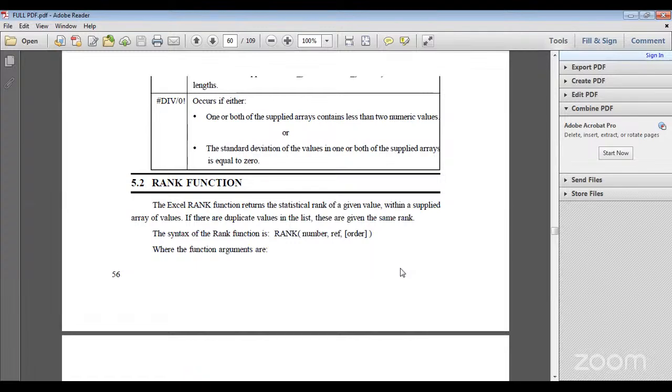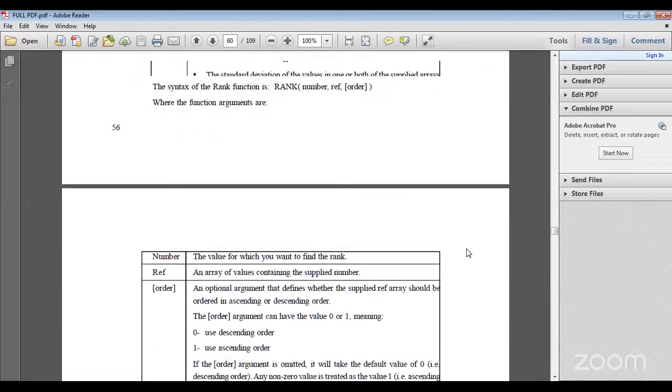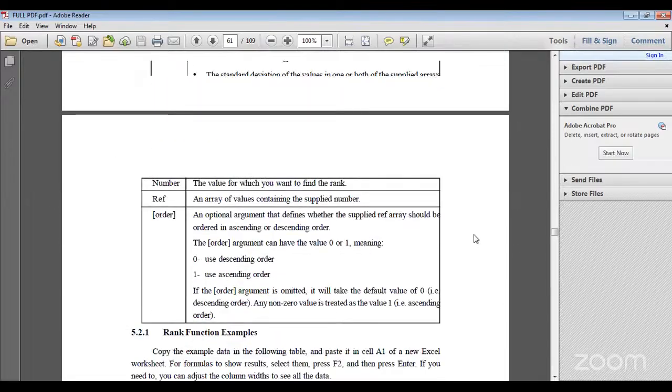The RANK function. The statistical rank of a given value is its position within a supplied array of values. If there are duplicate values in the list, these are given the same rank. The syntax of the RANK function is RANK(number, ref, [order]), where the function arguments are number, the value for which you want to find the rank, and ref, an array that contains the supplied number.